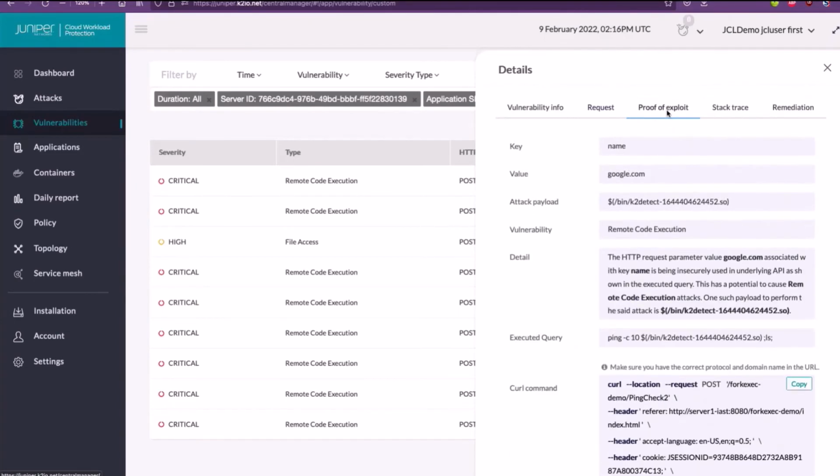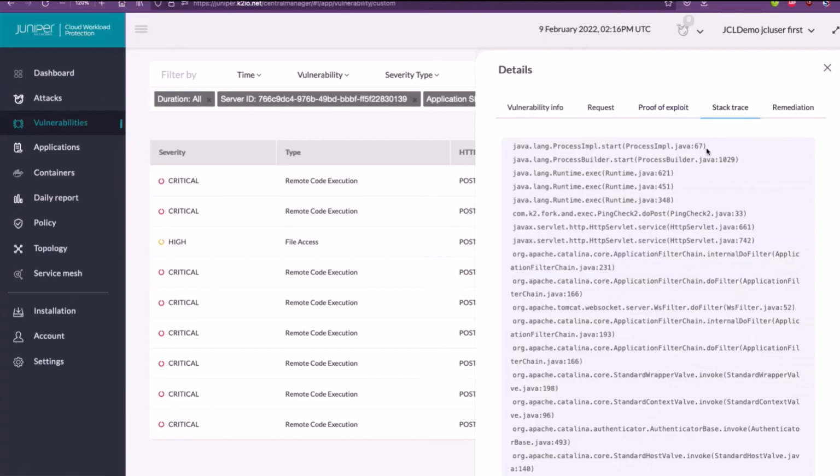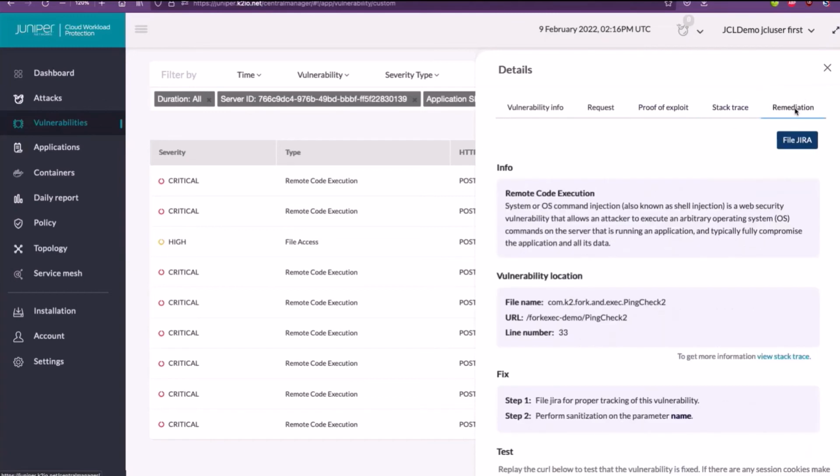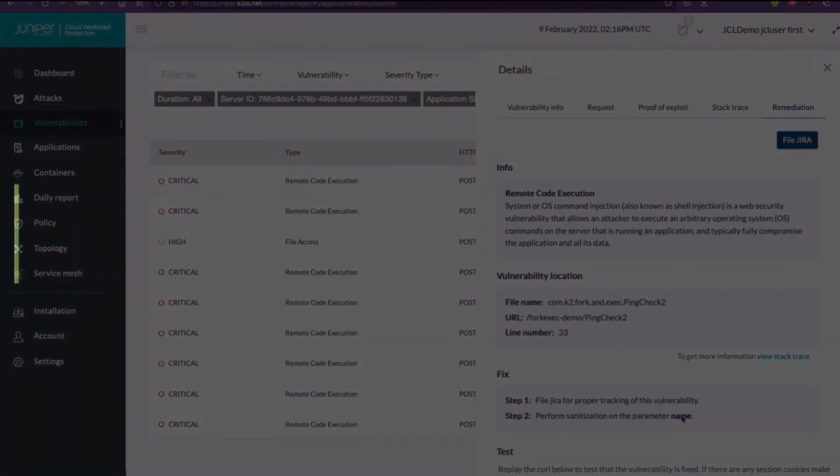There is a Proof of Exploit tab to explain to the developer how the exploit might be used, where the stack trace ends up in the code, in which application, and what remediation is possible, such as which line of code is affected and what parameters need to be sanitized. These detailed insights can help developers isolate and fix vulnerabilities prior to production and enable a smoother DevSecOps workflow.